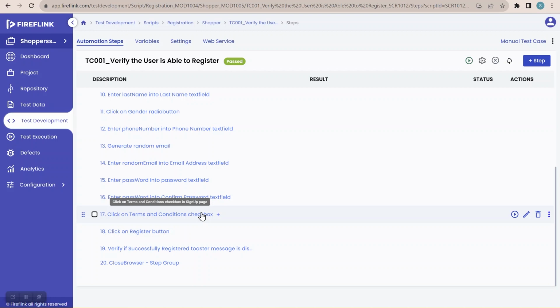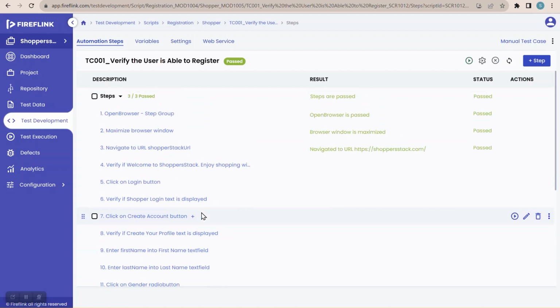So in today's session, we have seen this particular scenario, which is for registration in the Shopper Stack application. We will see the execution in the next video.